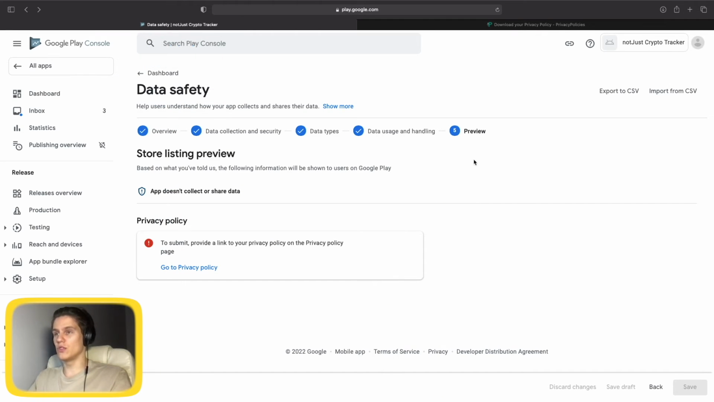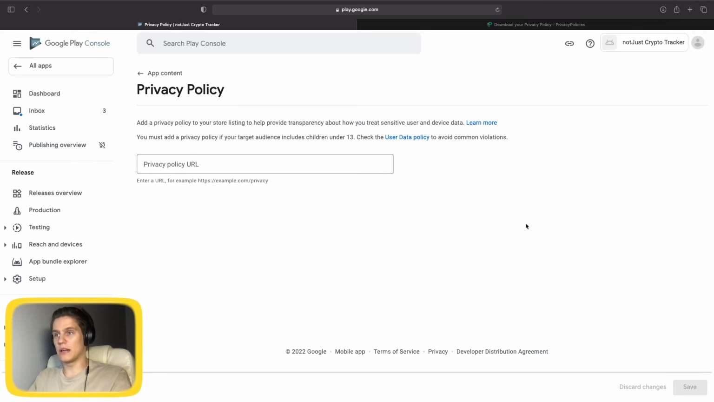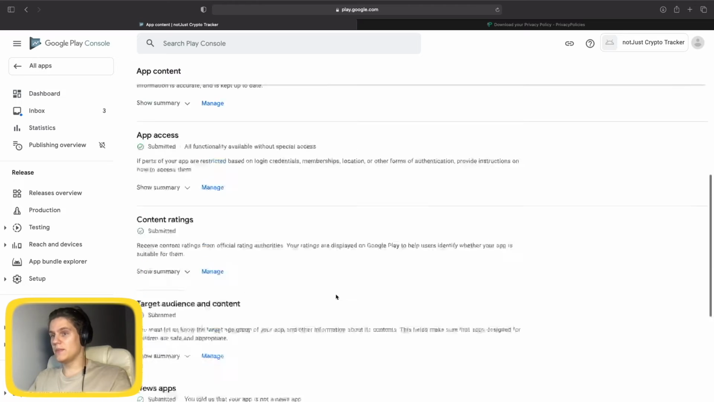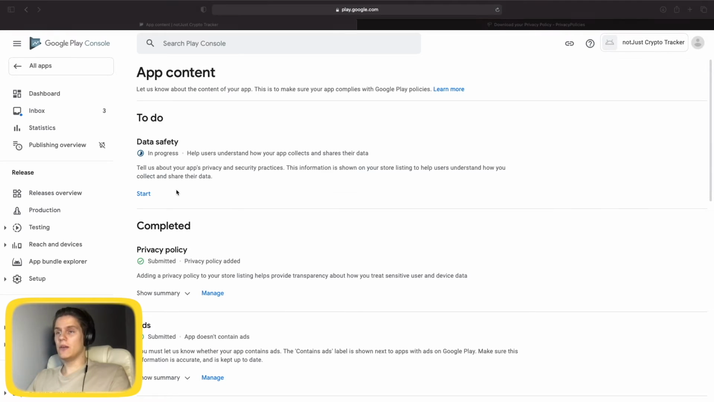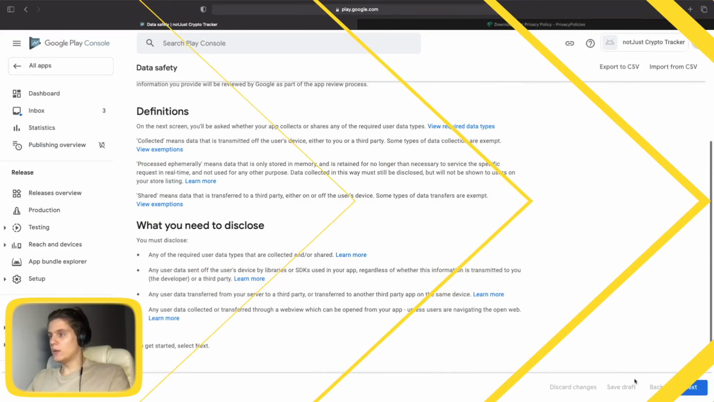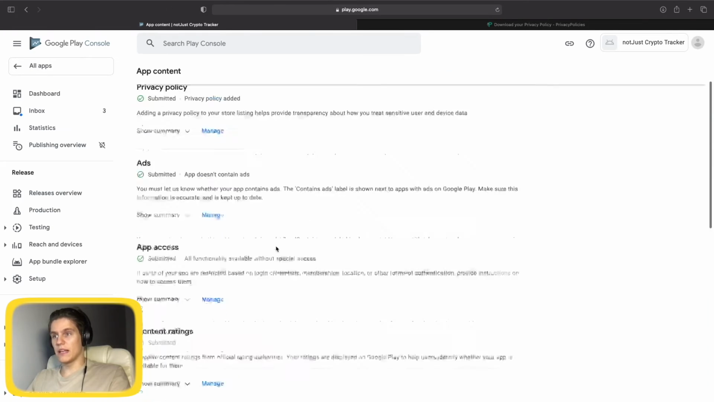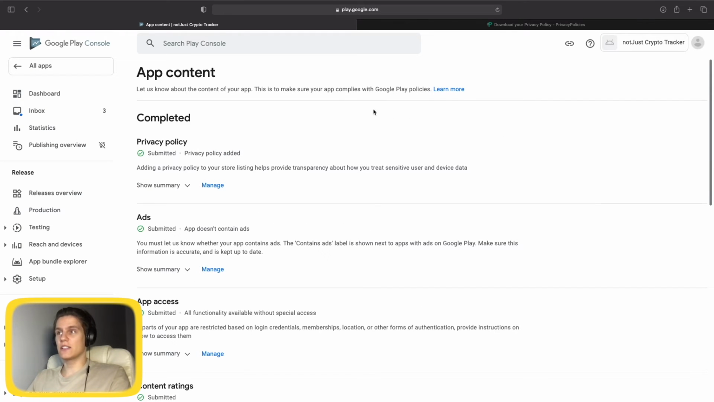Go back to your Google Play Console dashboard. Click on this warning below to go to privacy policy. Let's paste the link that we just copied. Click save, and as we can see, your changes have been saved. Let's go back, and now we are done with this, and we can click start here. Now we need to go through this again, and here they see our privacy policy. Let's save it, and as you see, the changes have been saved. Let's go back and review everything, and as we can see, everything is completed here.